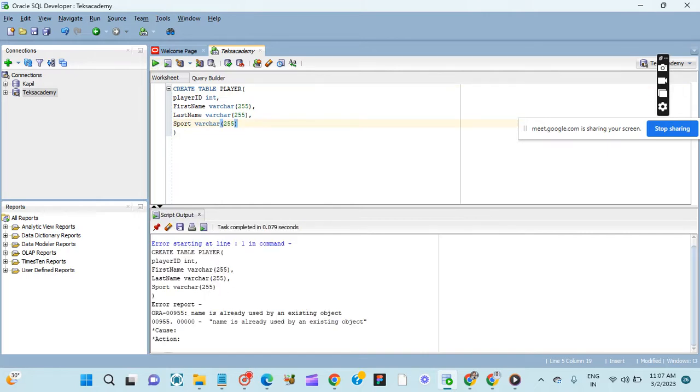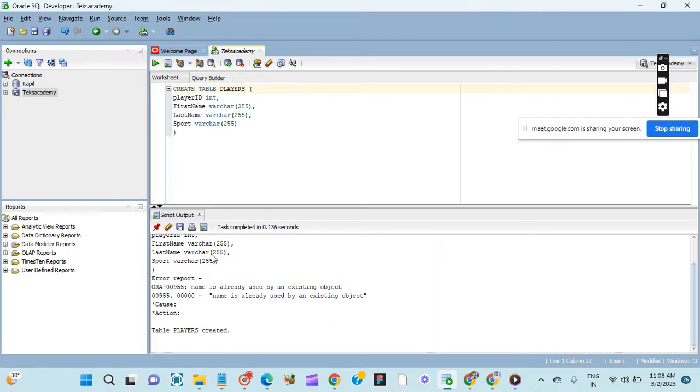There is some problem. Create table player. Okay. Here in the first line the command name is already used, existing, so that's why it is not taken. Okay, so table players is created.